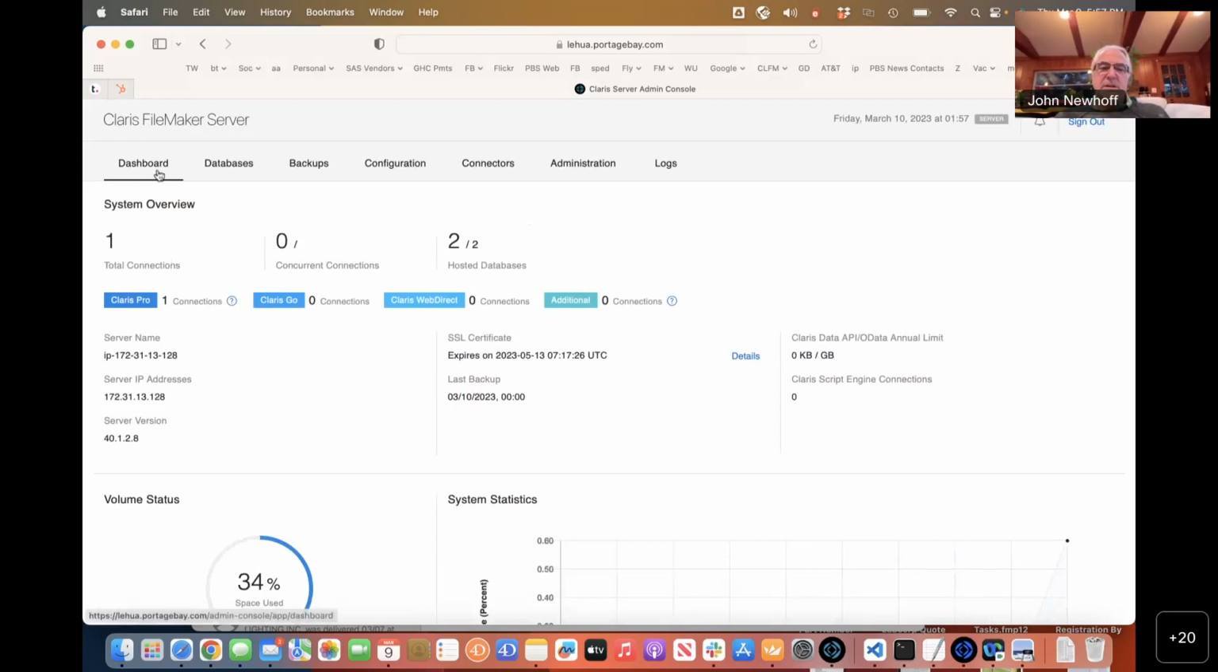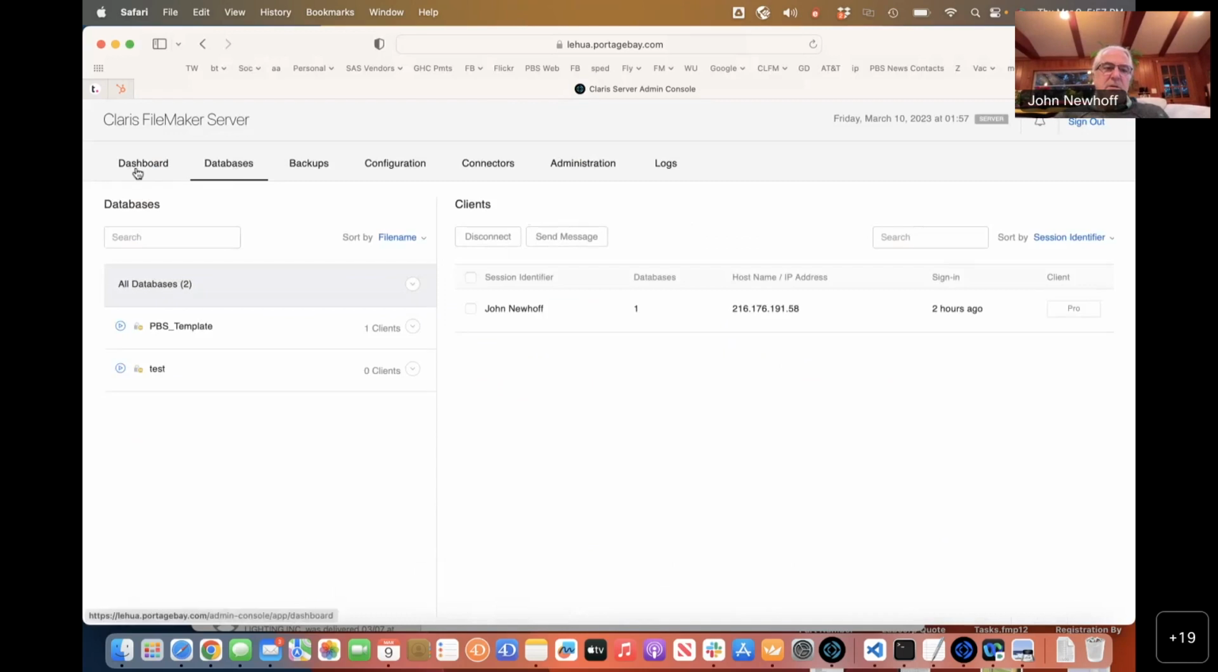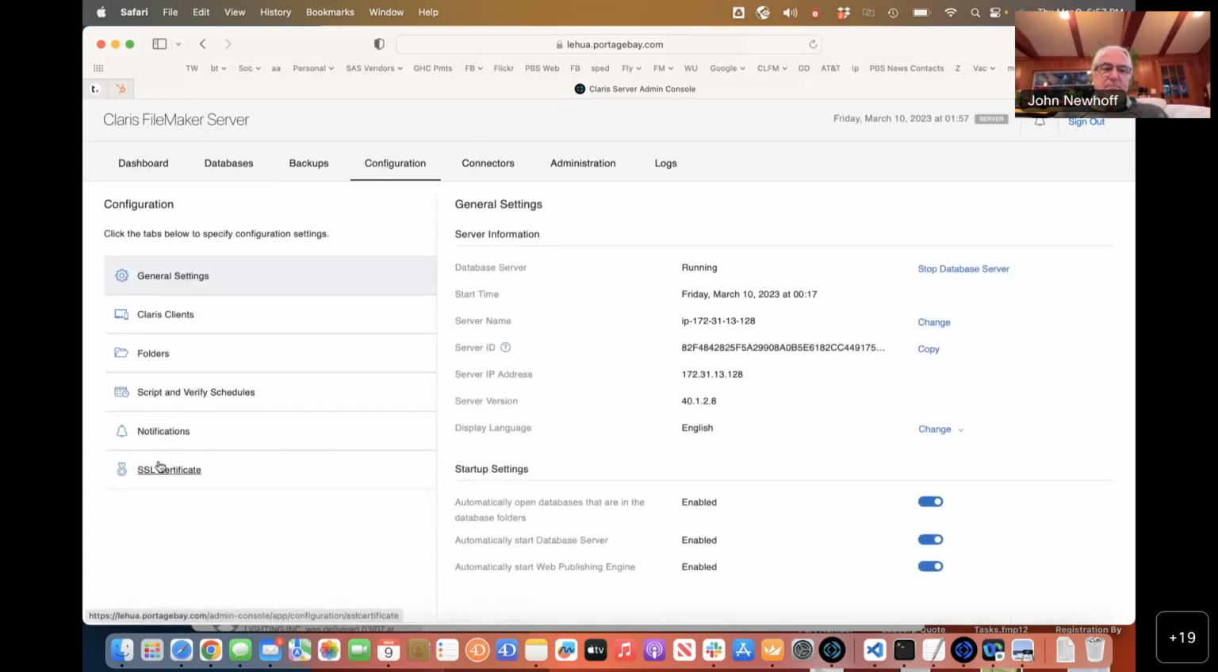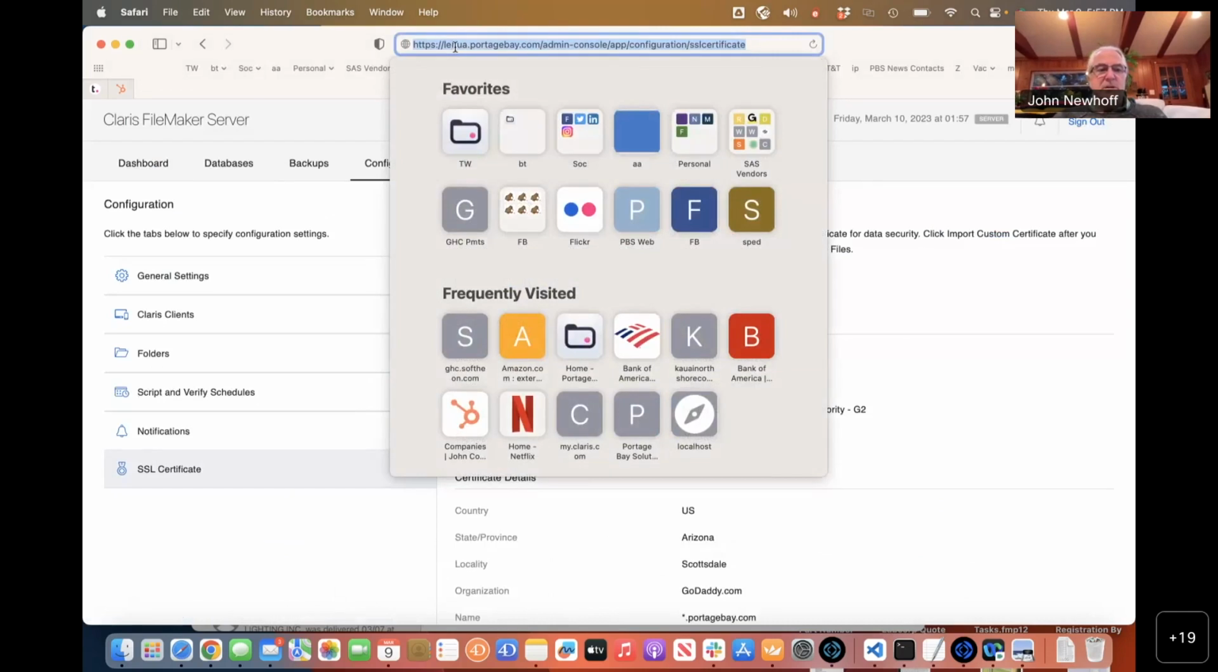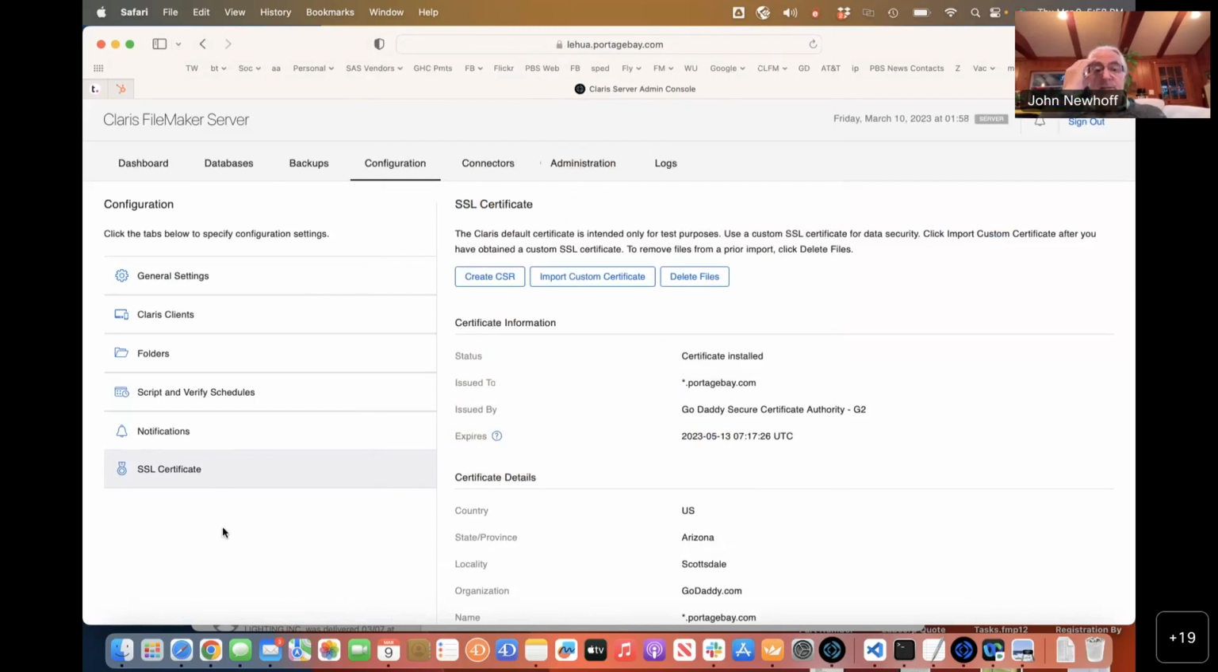Two or three things are in place on this server that are not on that other one at the moment. One is, just to eliminate some errors that would otherwise come up, I installed a third-party SSL certificate. I installed our company's wildcard certificate and assigned a host name to this server. In fact, we are accessing it through the host name lahua.portagebay.com rather than its IP address, and that's going to prevent any SSL errors from causing any glitches along the way.